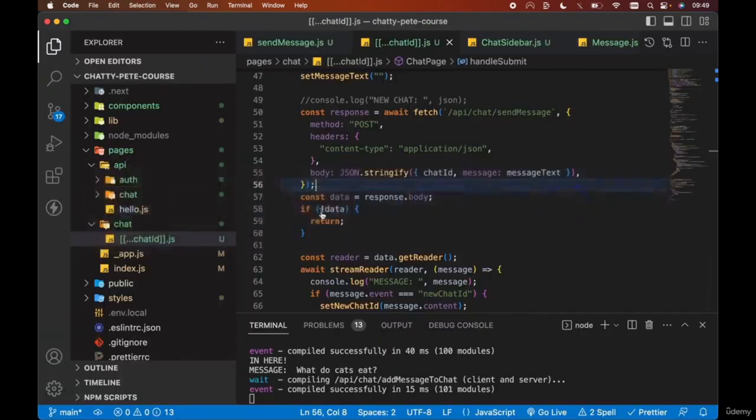So back in our code then, within our Pages, Chat, and Chat ID page, let's create a new state item to store the full message that was received back from OpenAI.